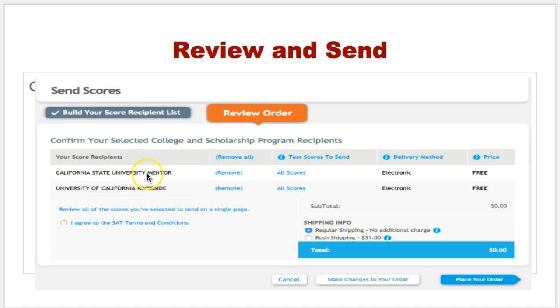So Cal State University Mentor, the Office of Cal State. UC Riverside is then going to forward your scores to the UC Center. They're going to release them to all 9 UCs. If you change your mind, you can remove it at this point, but you shouldn't do that. You should leave it there so all your scores go.